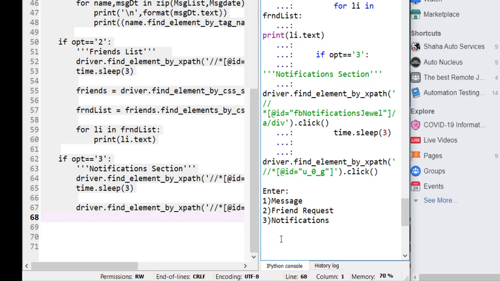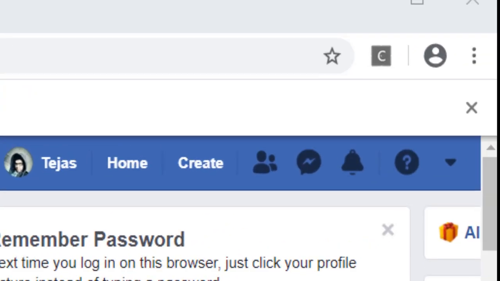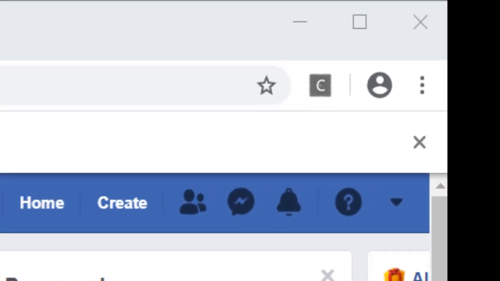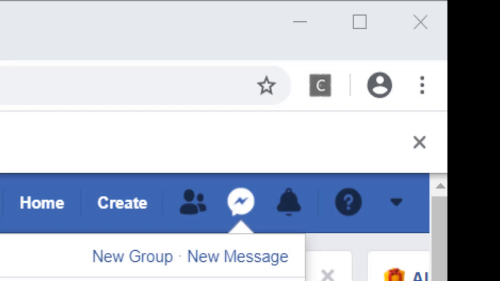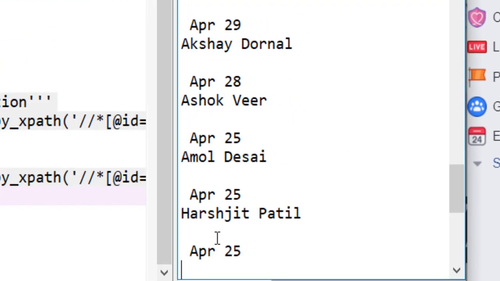If I press 1 and hit enter, then you can see on this side, in the browser, that the message window will open. It will read the list of the people, give you the name and when they sent you the message. So let's go for it. Okay, it is checking everything, it is waiting, and yeah.